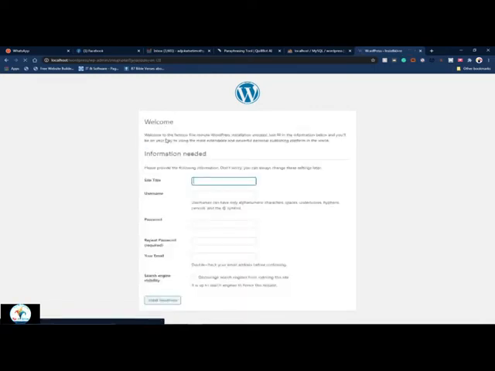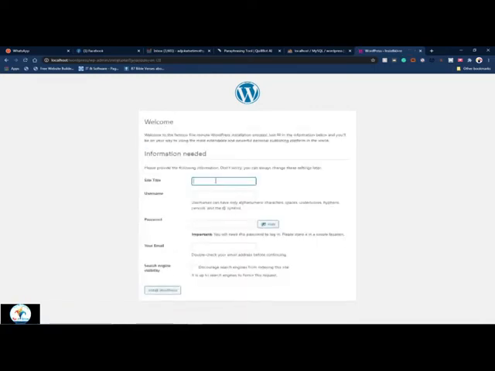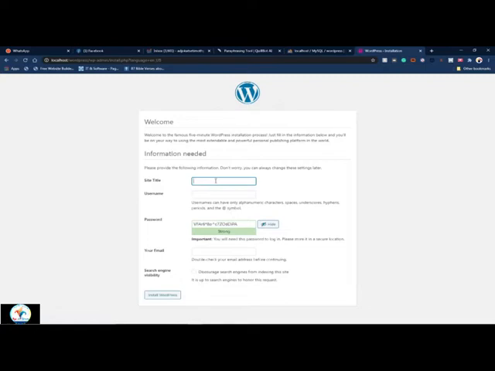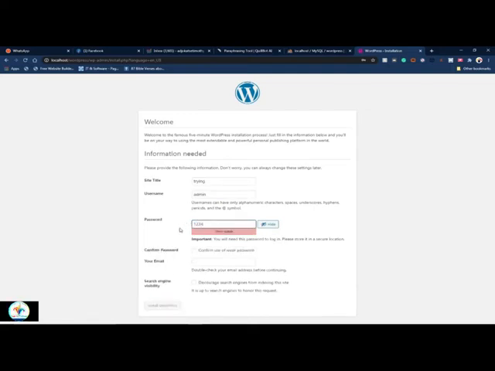So you notice that we've successfully connected. Let's give the site a name. Remember, the username you're going to type here is what you use to log into the back end of your WordPress site. So I'm just going to call this admin, and then I'll set my own password. Let me say 1234 for my local site. So I have to confirm the password.